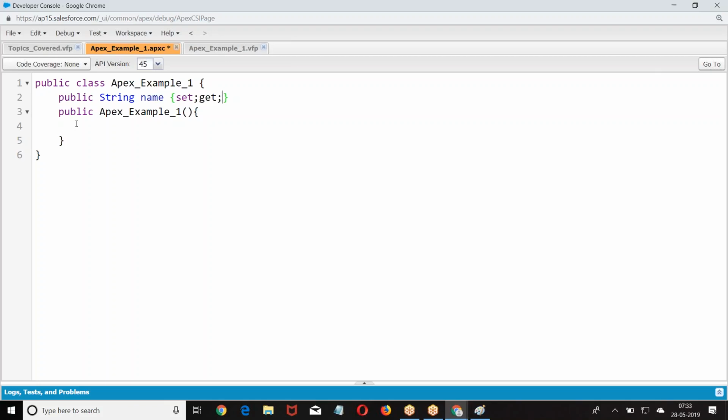Set means take the data from the VF page, save it to the variable in the Apex class. When you say get, take the data from the variable, display it in the VF page. Sorry, get means take the data from the Apex variable and display it in the VF page. So I'll define here.